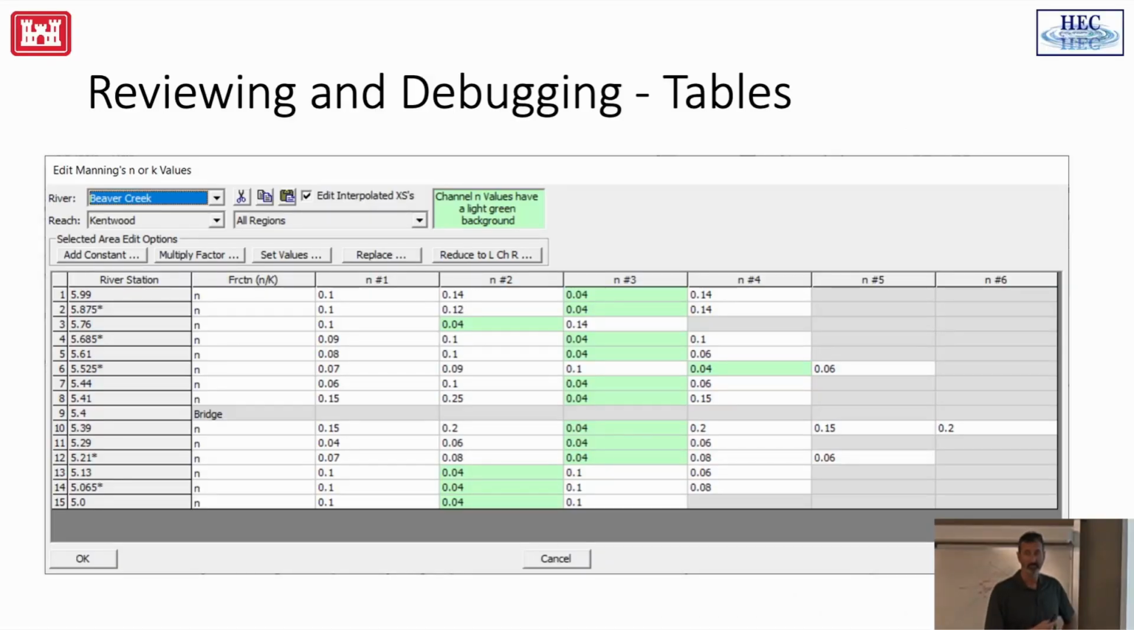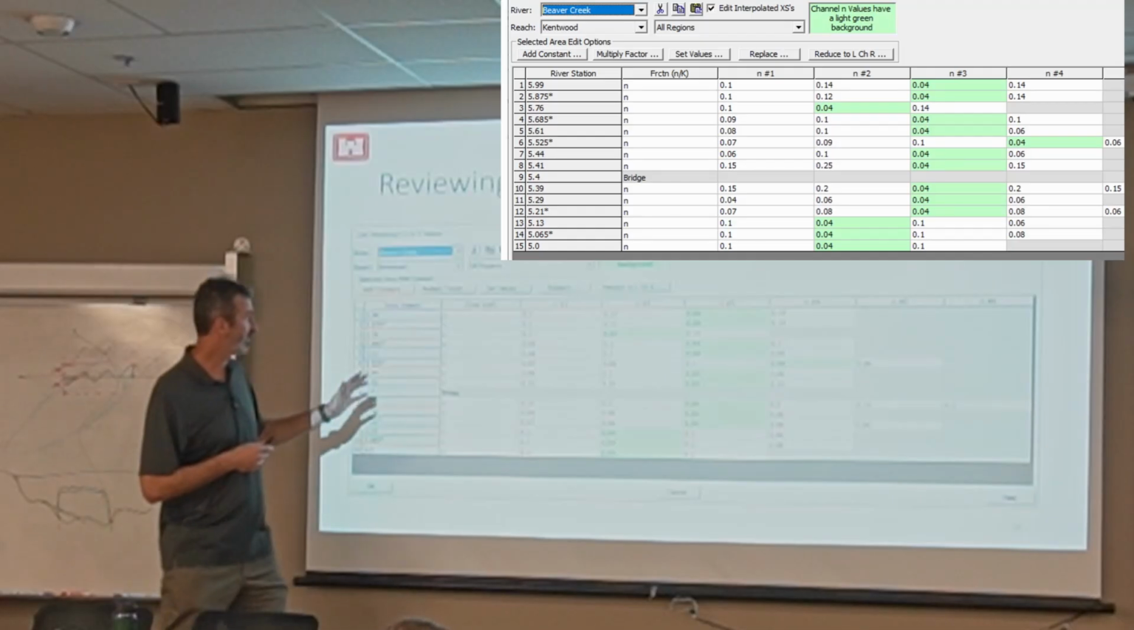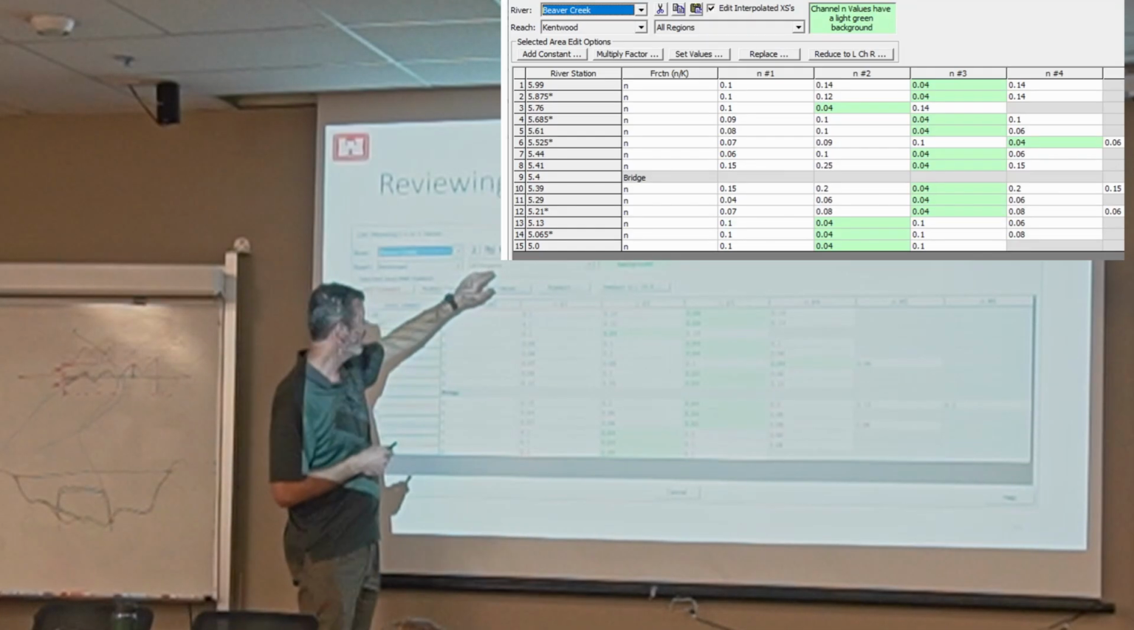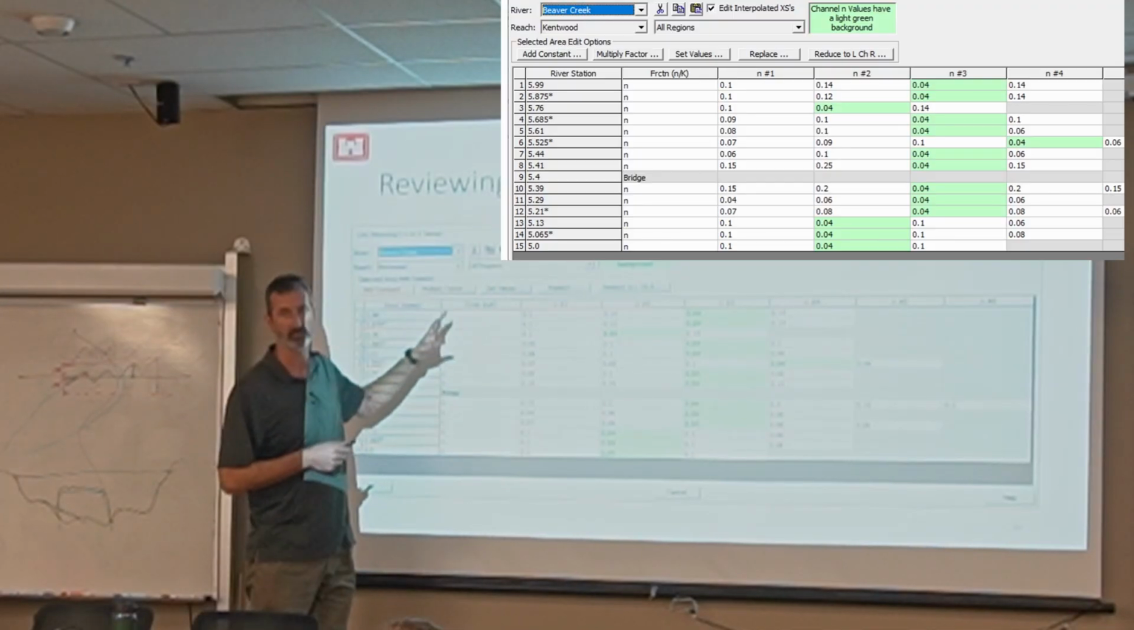This is an input table, and I saw Stan talked about this earlier. It shows you all the n values in the system, and what are the kind of things that jump out when you look at it? Well, there's the color aspect of it. The default is to show all regions, but you could say, I only want to look at the channel.